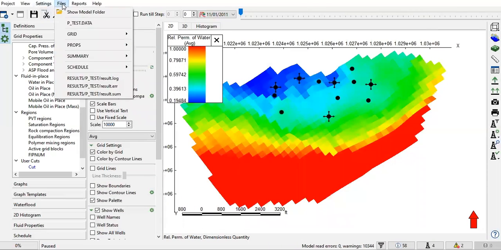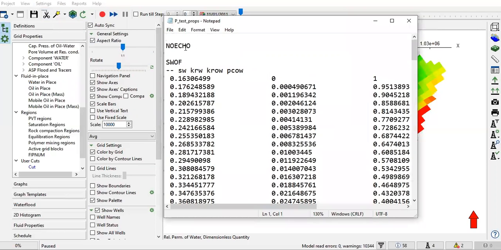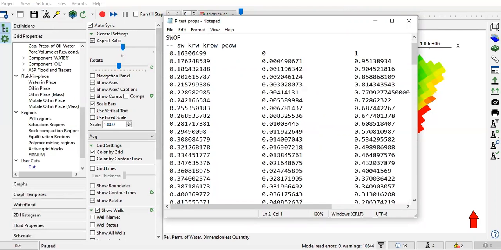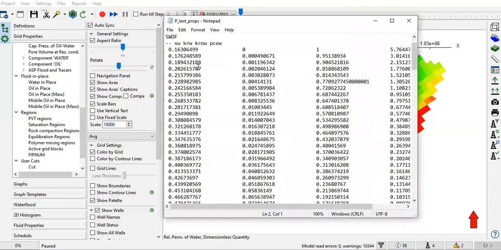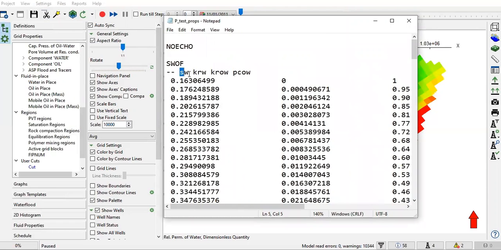And then let's continue to PROPS, which is very important. Okay, NO ECHO is actually not very important here. Okay, we can neglect this actually. And then SWOF, this is actually relative permeability table. This column is water saturation, relative permeability for water, relative permeability for oil, and then capillary pressure.